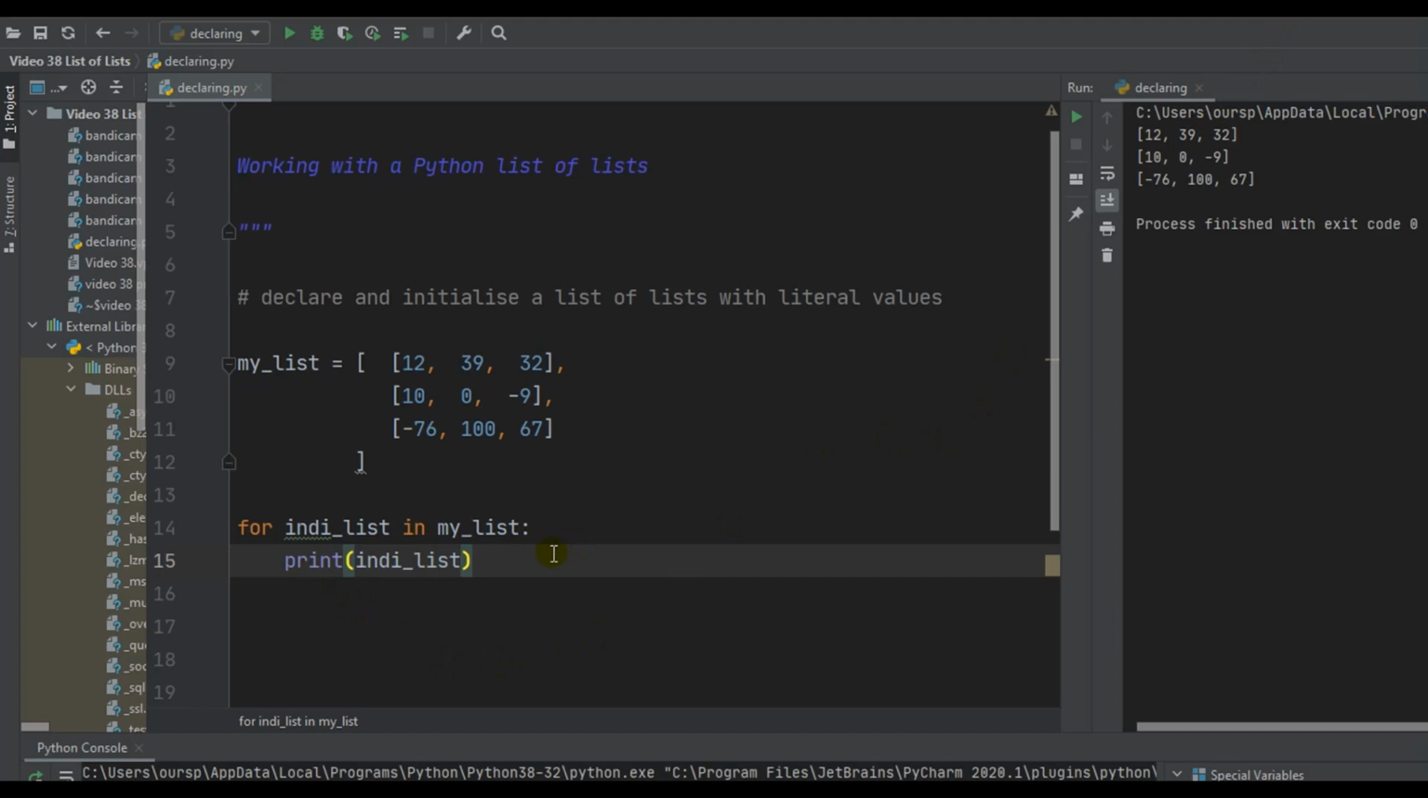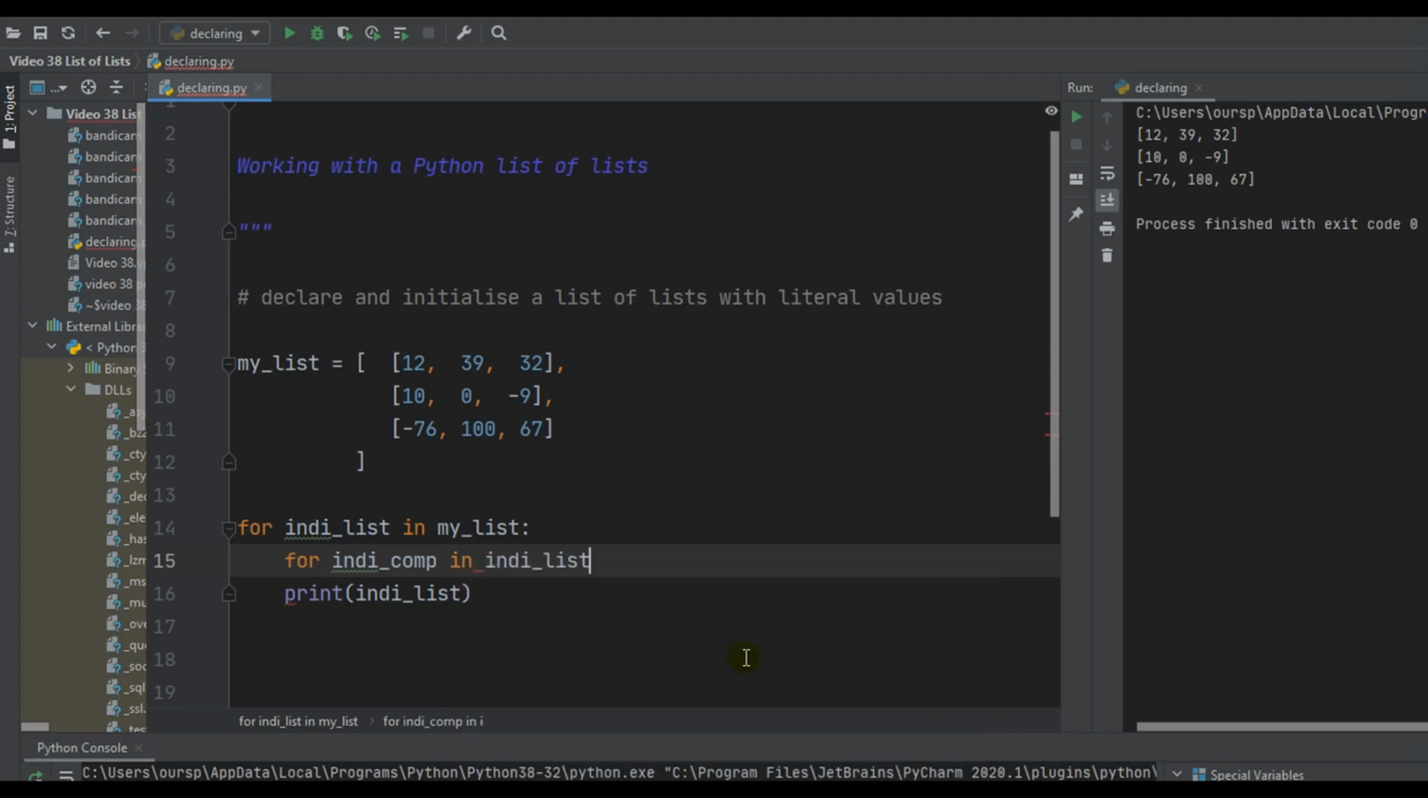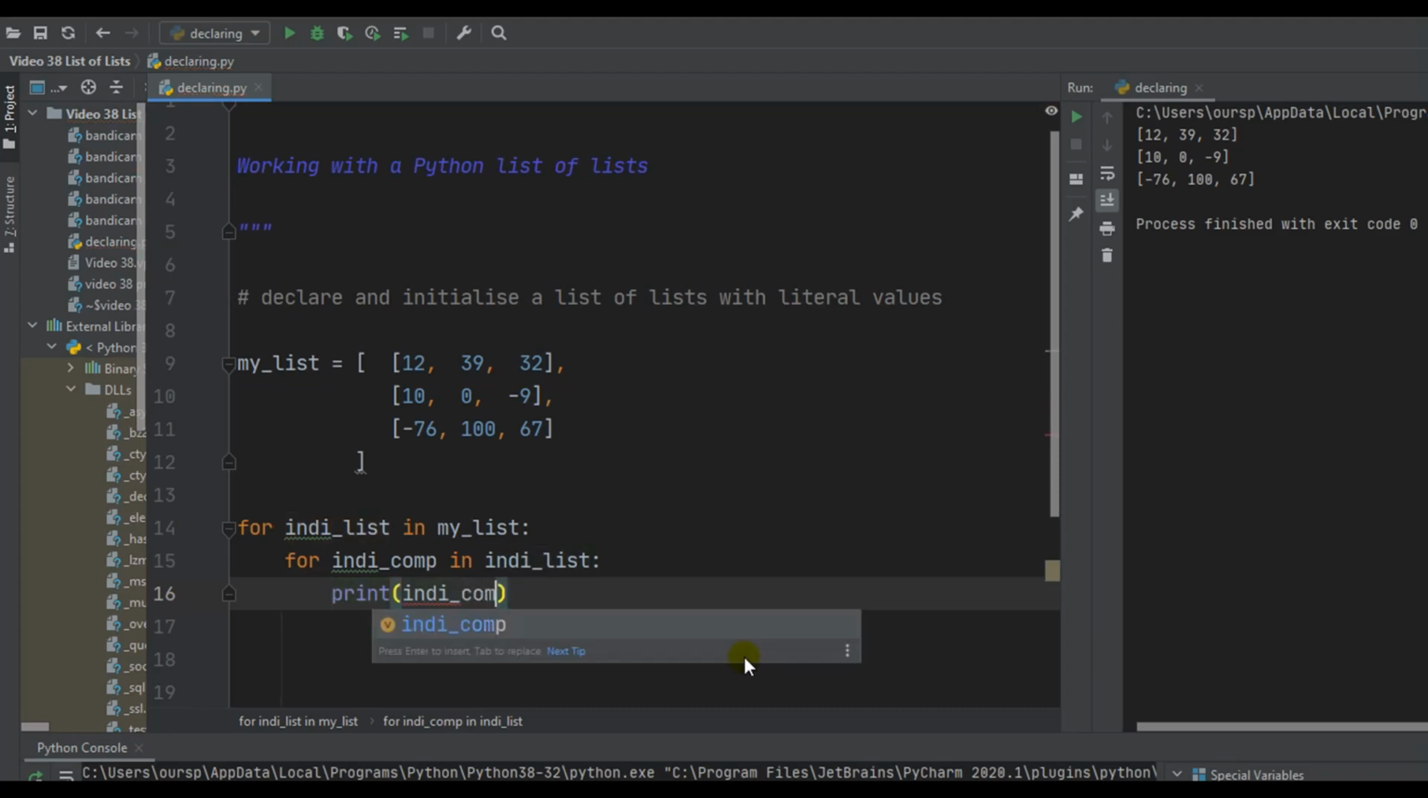Well, of course, what we could do is introduce a nested loop. So now we could say for, and let's say individual comp for individual component, in, and then we want indi list. So for the items within each indi list, and then we want to print out our lower level components, which is indi comp. So for individual components, and let's see what that gives us.